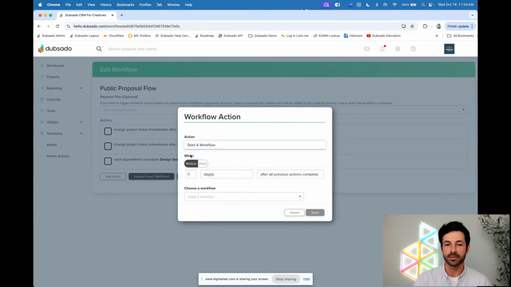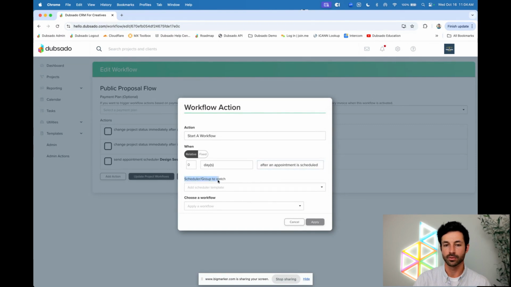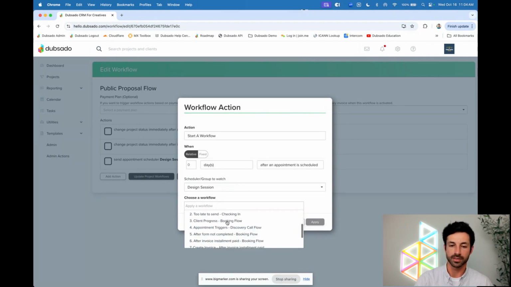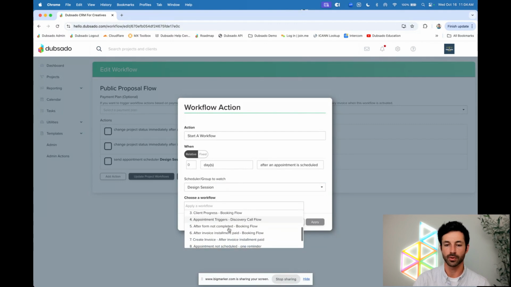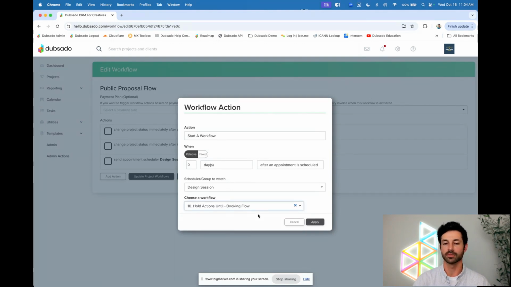And in this case, maybe the when setting, if I was looking at this particular example, I only want to start this workflow after the client has booked that design session. I could go ahead and say after an appointment is scheduled. I could tell it to watch for that design session. And I could say, all right, great. Now I want to start, I have a bunch of other workflows in here. These are all other examples from a previous workflow. But let's say you had more of your booked flow that has a bunch of other actions in it. You could totally pick it here, something like hold actions until booking flow.